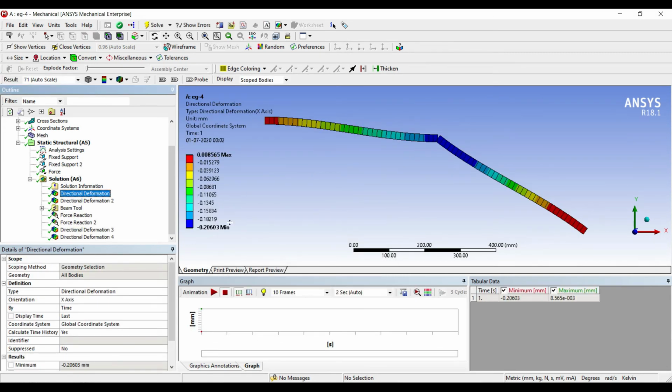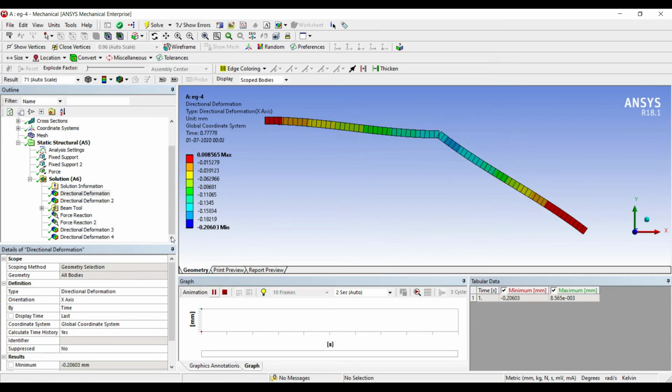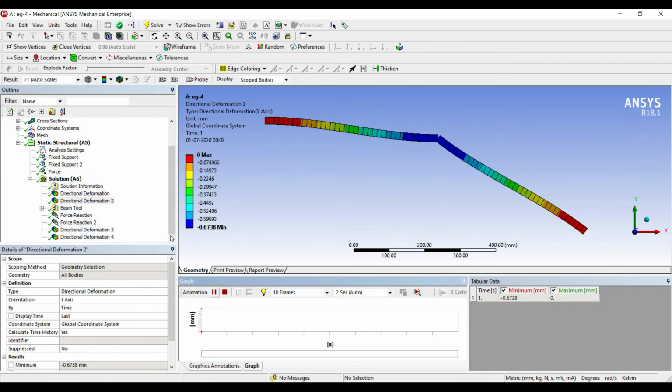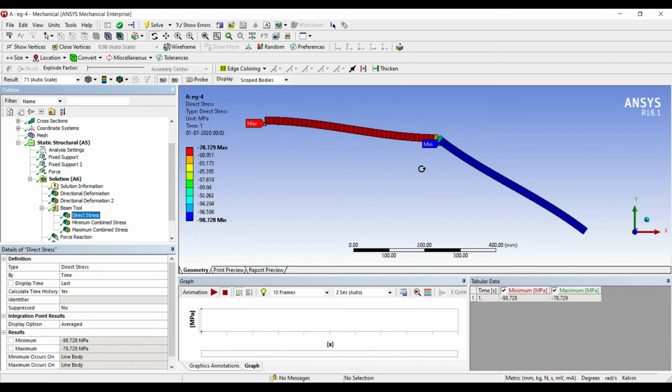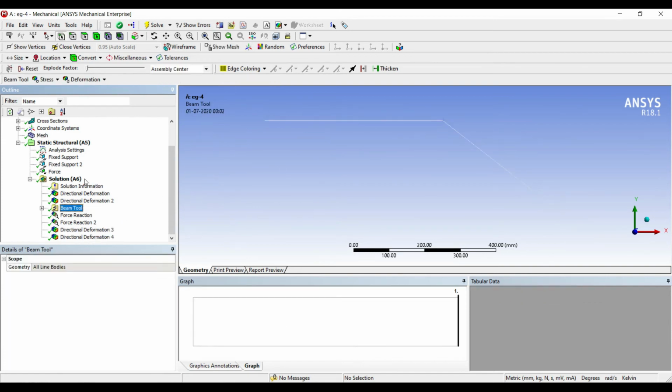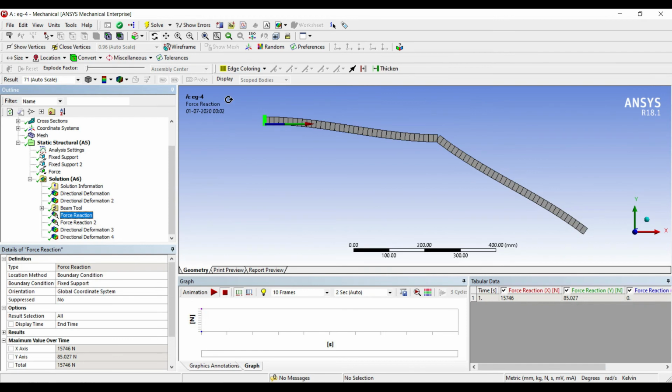First is directional deformation of the body along x-axis. Next will be the directional deformation along the y-axis. You can click on max min to get the maximum and minimum value. I'll go to beam tool and see the direct stress on the body. You can see the stress on both the truss elements as it is asked in the question. Next, force reaction is asked in the question, so I can see the force reaction at the first fixed end. The values are here to the left, you can see.